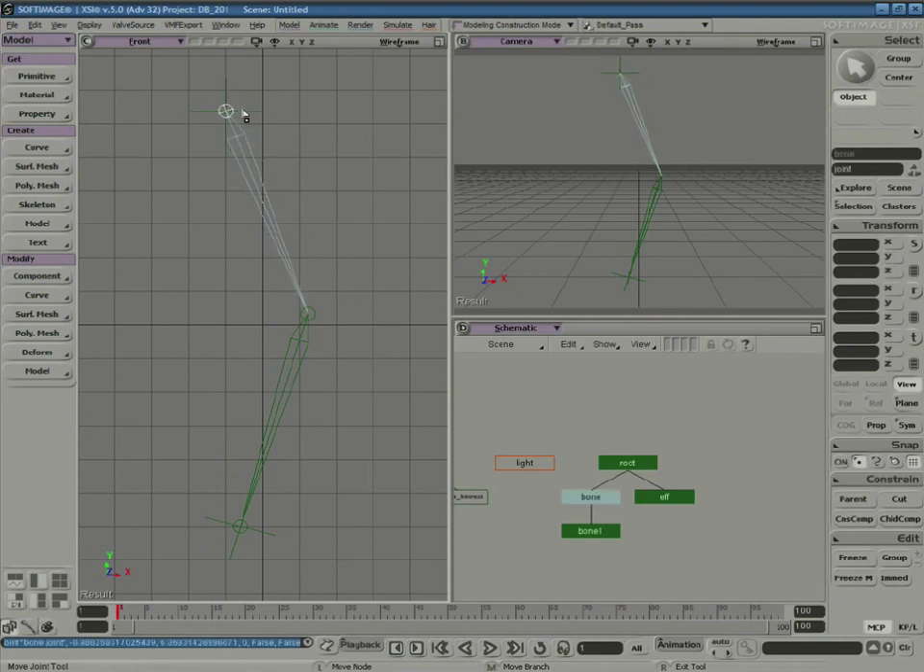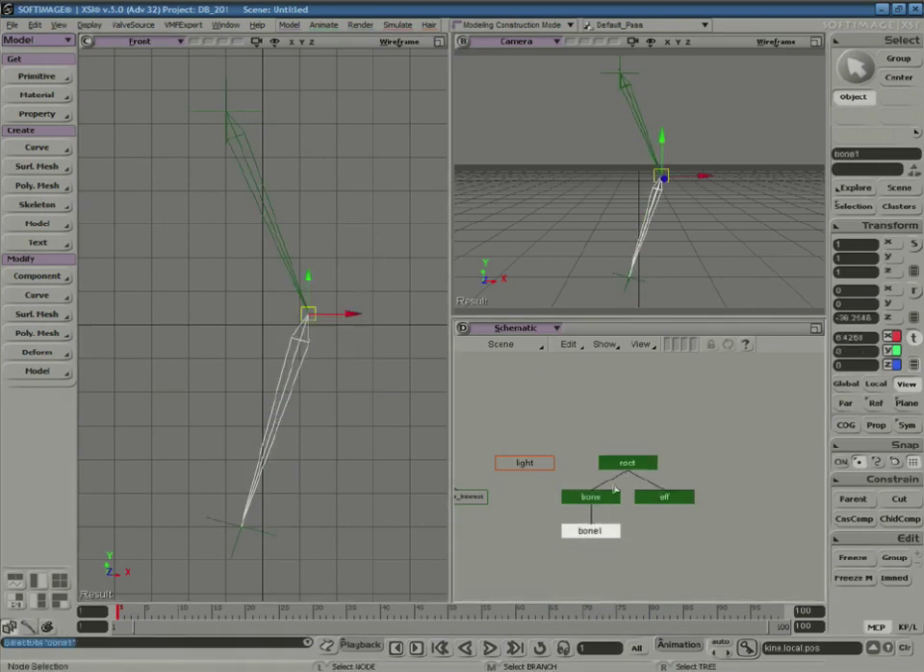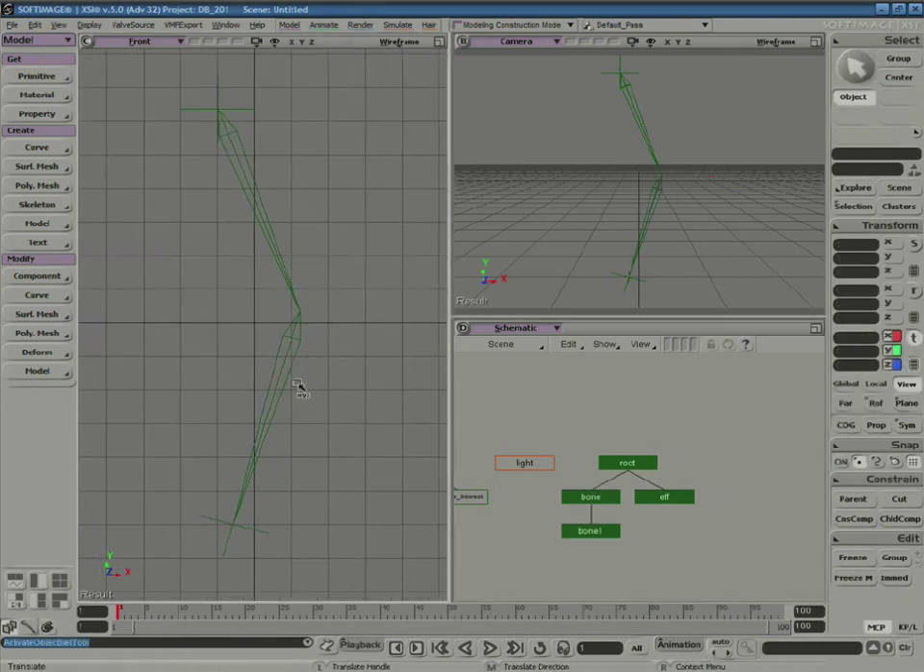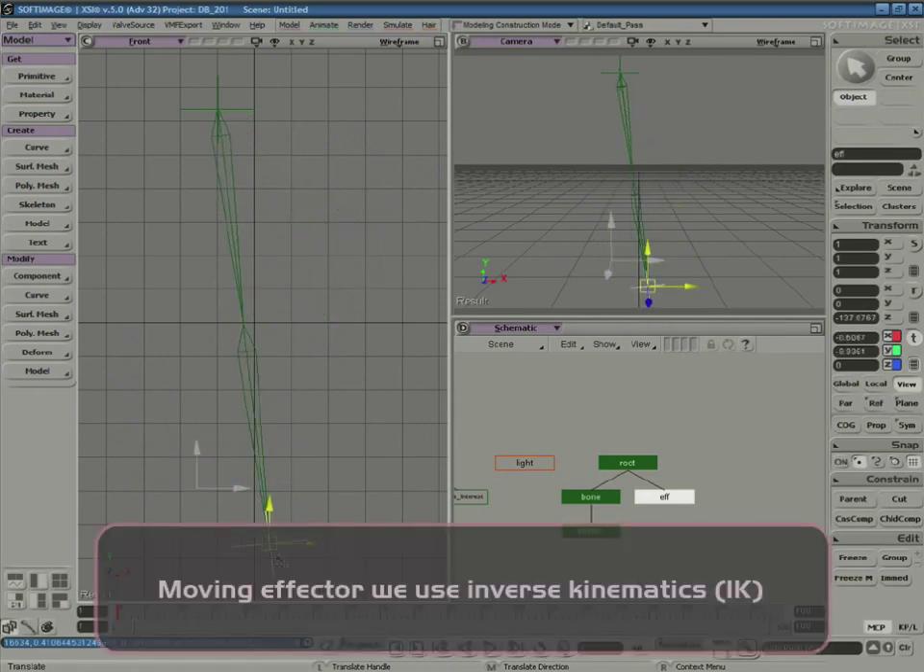Now let's talk about forward kinematic motion versus inverse kinematic motion. Select the effector at the end of the chain. And in this case, the effector is used for inverse kinematics. If I move the effector, the bones will try to follow a natural movement, trying to simulate how bones would actually move in a human body. This is called inverse kinematics.